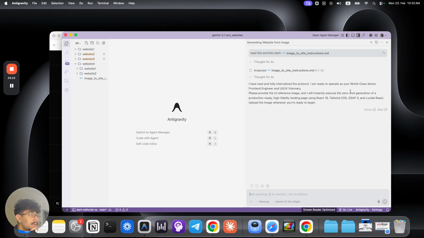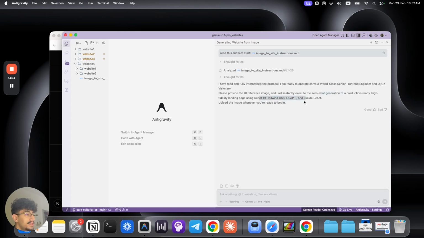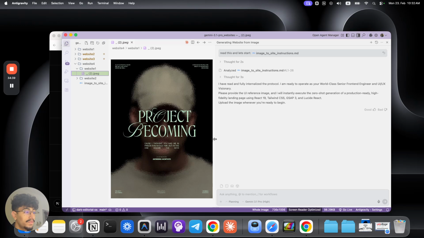All right. Fully read and internalized protocol. I am meant to operate as a world class designer. Please provide the UI reference image and I will instantly execute a zero-shot generation of a production-ready high fidelity site. These are the ones that we use as dependencies. You don't have to use them, honestly. It's perfectly fine. All right, so we'll go with this one first.